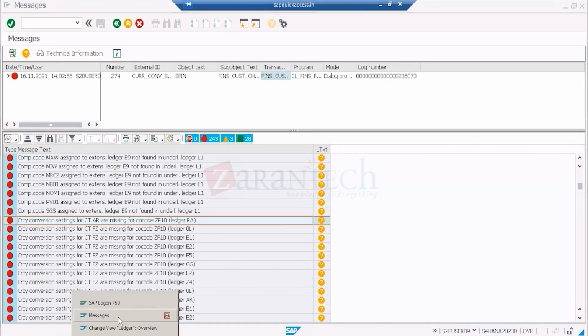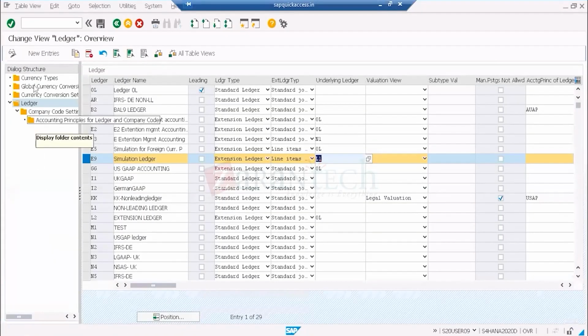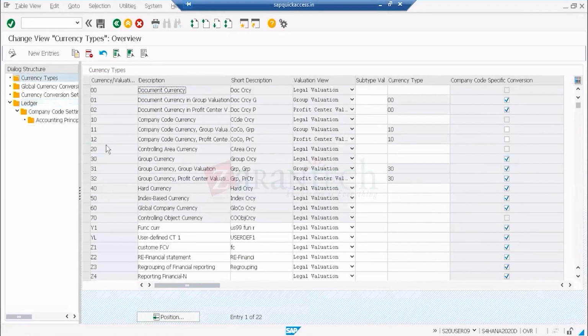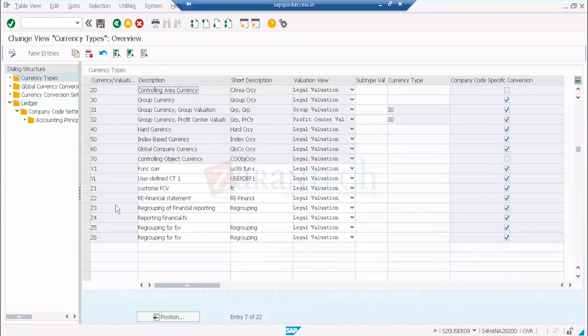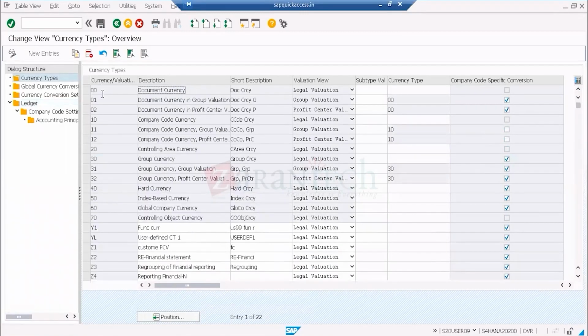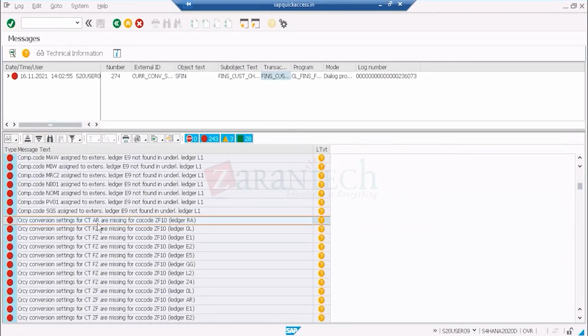Now what I have to do here? I need to go to the same path. I'll go to the currency type. Very, very important here: these all are going to be called currency types. What is the error here? AR are missing for the company code, that is, missing for the company code ZF1.